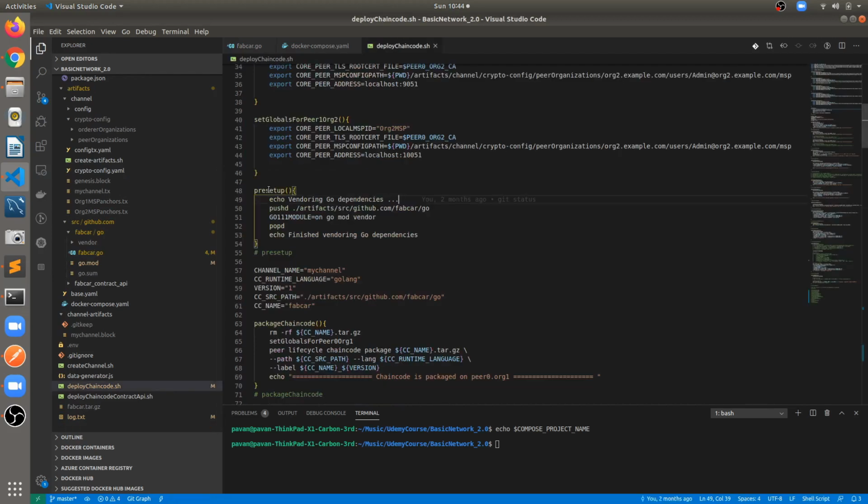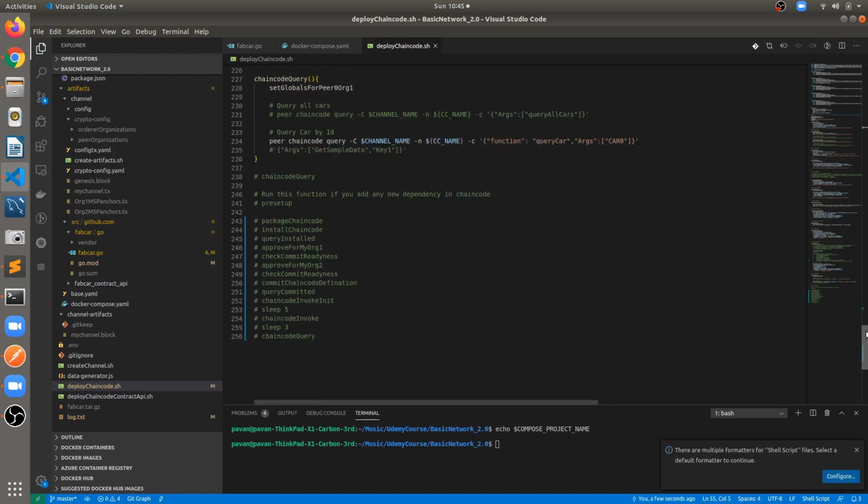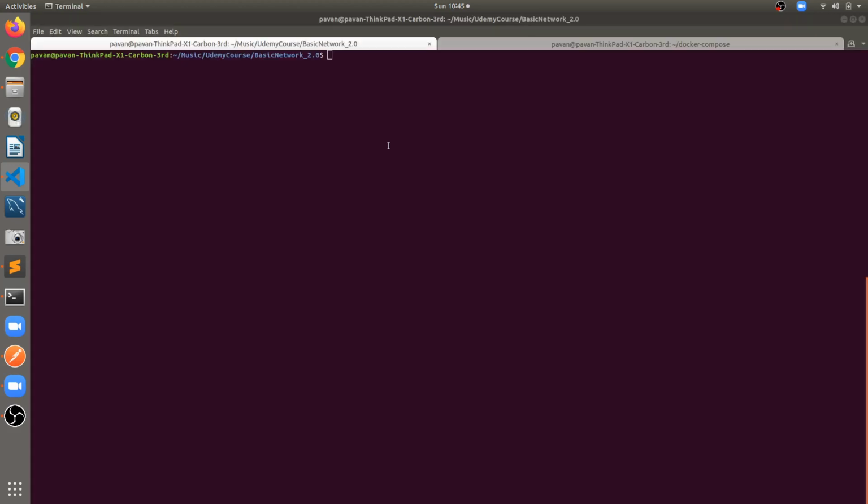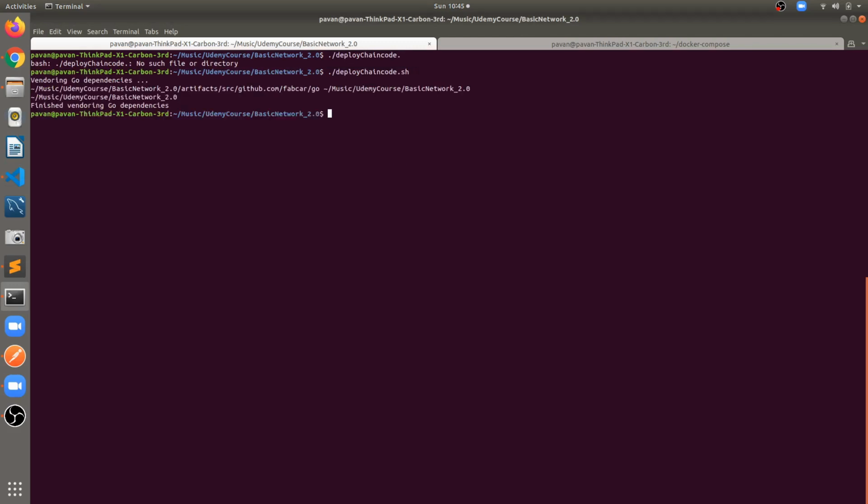What exactly is it doing? It's downloading all the dependencies. We'll run this method. Right now I have commented out all the other methods at the bottom, and I will be running exactly one method, peer setup. It's downloading all the dependencies inside the vendor module. Let's run that, deploy chaincode.sh. It's running and it will download all the dependencies.